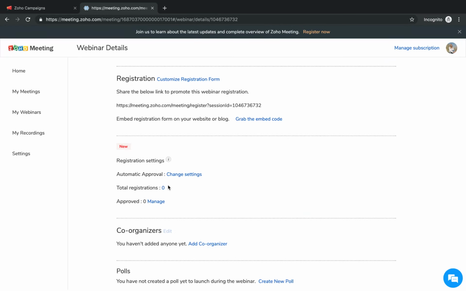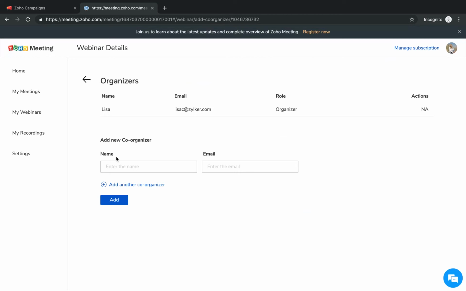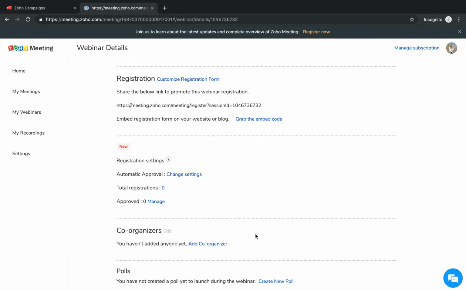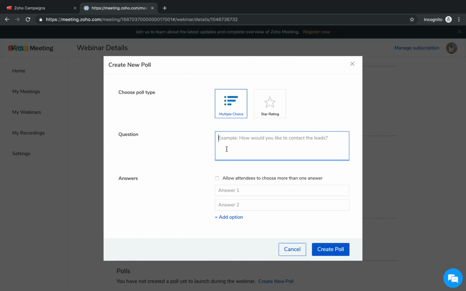And here you would see the total number of registrants. And co-organizers, you can add any co-organizer if you wish to add. You can give the name and their email address where they can also speak while the webinar is being conducted. And polls. So while you're doing a webinar, you can create polls for better interaction. So for example, since I'm doing a webinar on Silca, introduction to Silca, I can ask them, did you get a clear understanding about Silca?